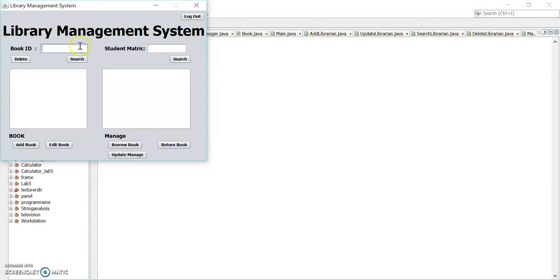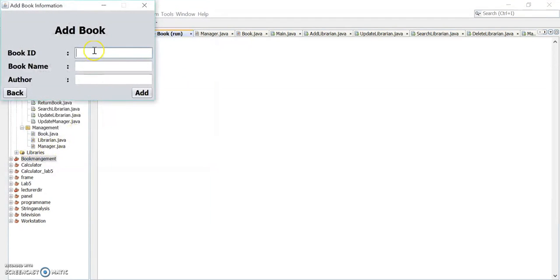Okay, and here's the book ID. Now we try to add a book. For example, we add the name, and the author is John. Okay, we try to add. It will show the success message if we succeed in adding a book whose book ID is not duplicated. For example, when we add the same book ID with a name, we try to add, it will say that the book ID is already registered.